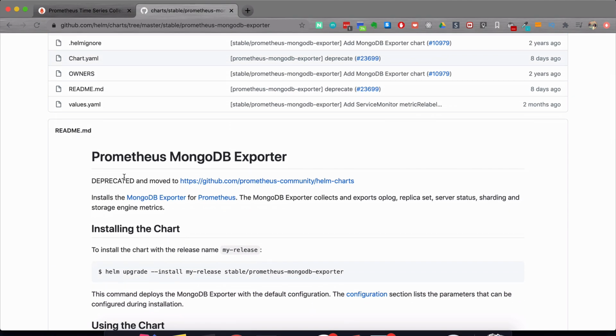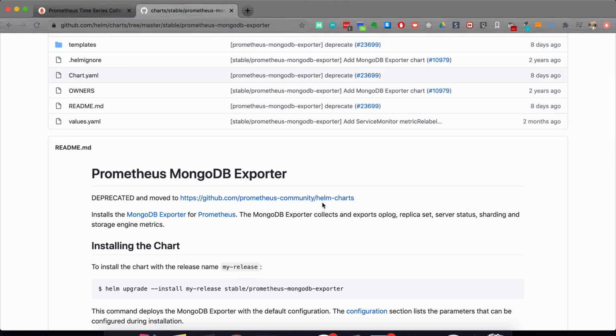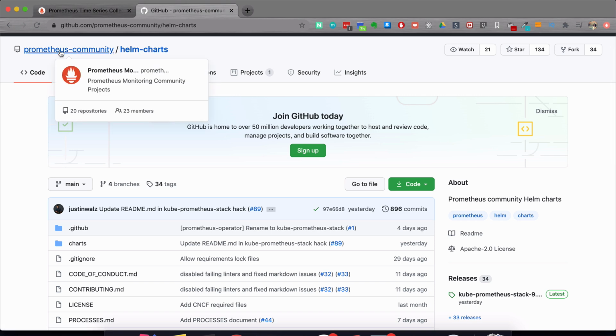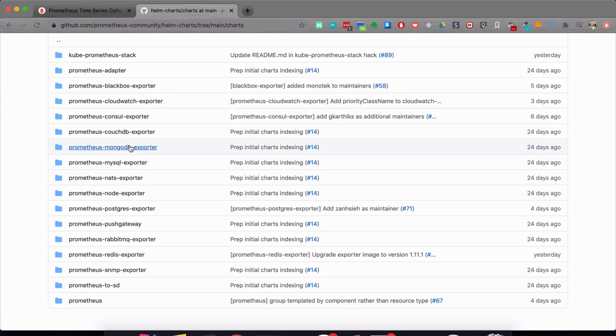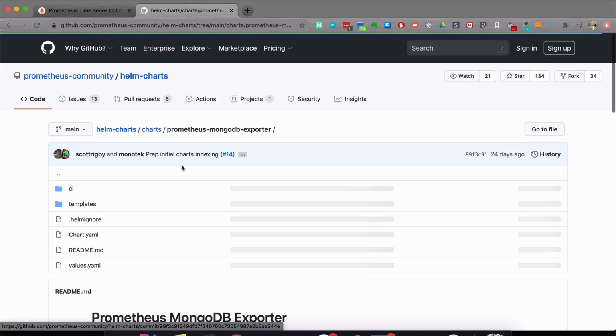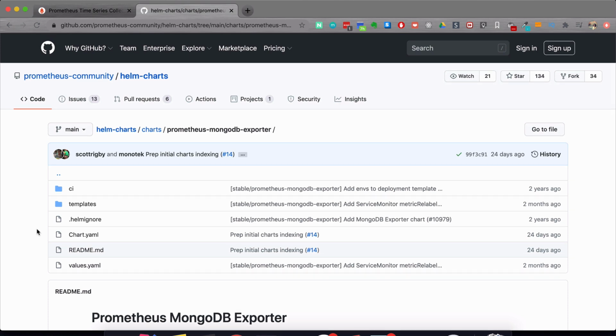Here it says deprecated. This is something that happens often with Helm charts. They get deprecated, they're moved. A lot of them have been moved to Prometheus community Helm charts, so they're managed by the community. So always watch out for the deprecated so that you don't install something that is not maintained anymore. So we're going to follow that link, and this is basically the list of all the charts managed by Prometheus community, and here we have the list. And here is our MongoDB exporter. You have one for MySQL, Postgres, etc. So let's go inside, and this is our chart. And that's how we are gonna install the exporter in our cluster.